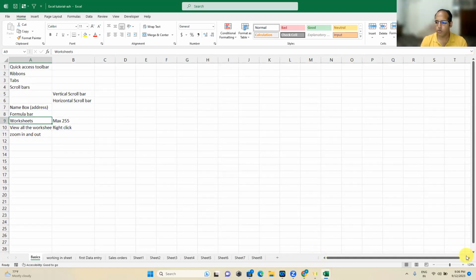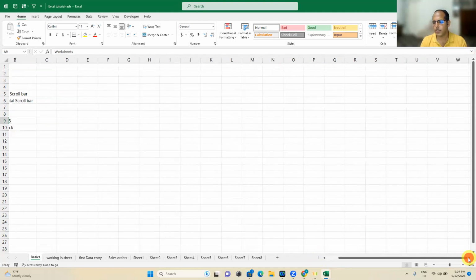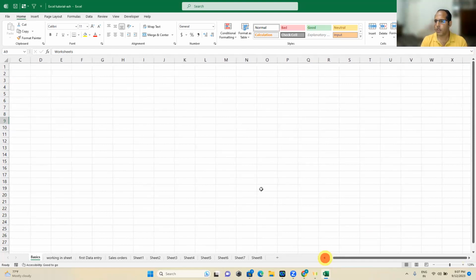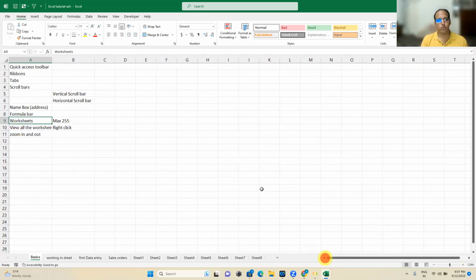Same thing, if you want to go towards your right, click the horizontal right arrow, and if you want to go to the left, click the left arrow. Fair enough? So we are done with scroll bars, tabs, ribbons, and a quick access toolbar, name box, and formula bar. Coming next is worksheets.